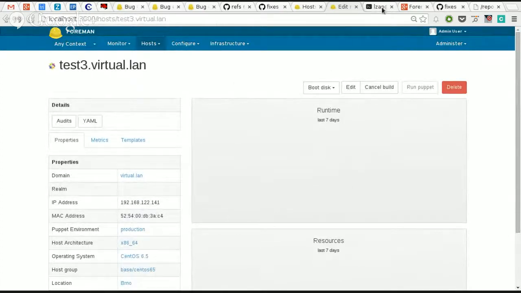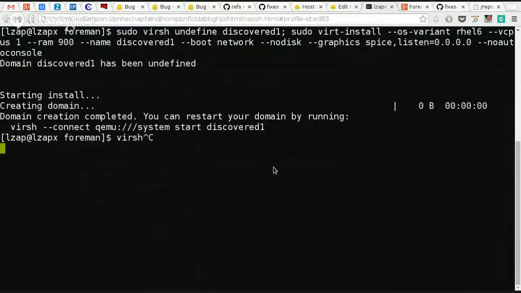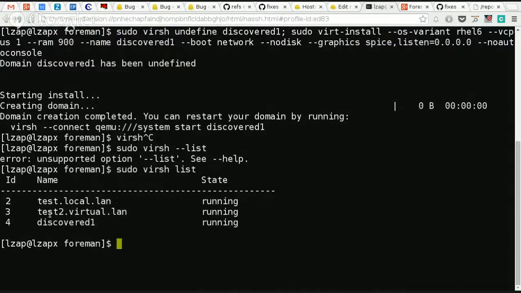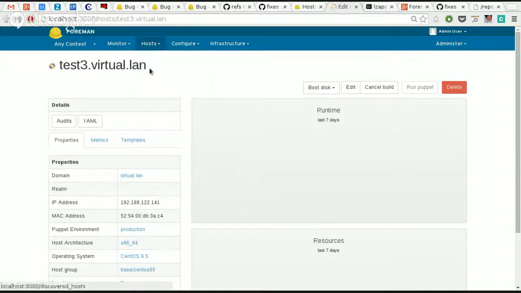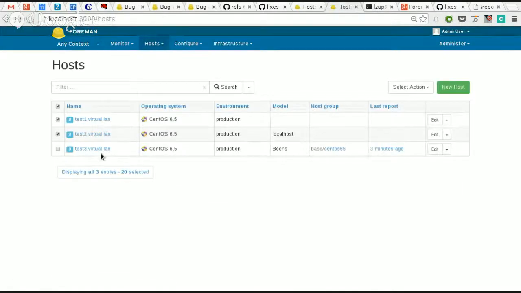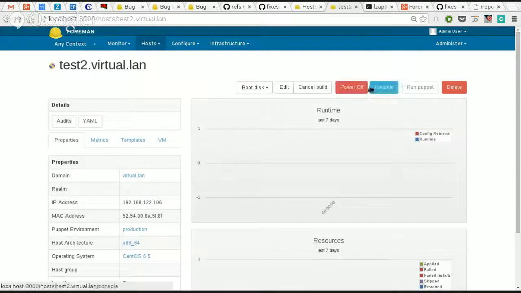We can see it. I think I need to do a list. Oh, sorry. It's still running. It's being rebooted, and it should show up. And if I go to discovered host, it should be empty. And it is, and it was registered under the /host page, and it's booting up. And that's fine. We can see this one. Yeah, that's fine. Let's go back to test 2 and see if that works or not.